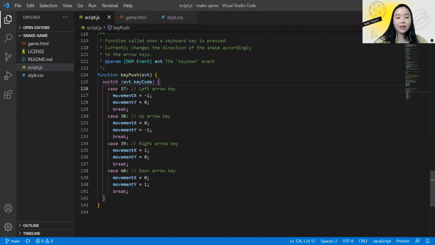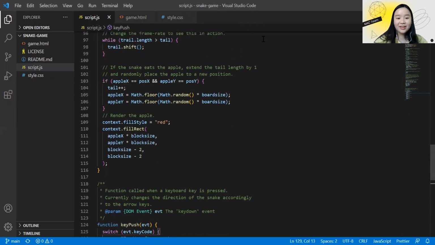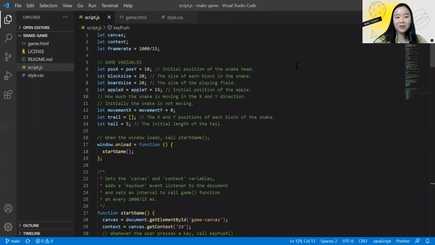So 37 is the key code for the left arrow key. And when the left arrow key is pressed, we want to move the snake towards the left direction. And to do that, we want to change movement X, which is the movement in the X direction horizontally, to -1, which will move it to the left. And then a similar thing happens for the rest of the different directions. Cool. So that is the whole existing code base so far.